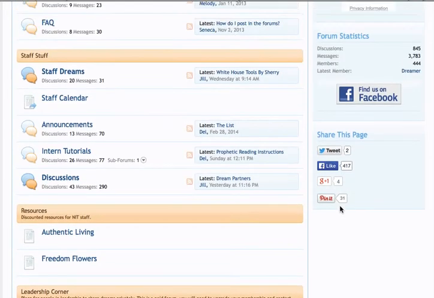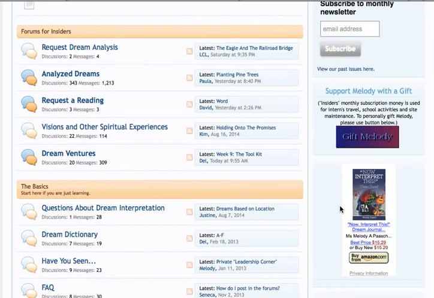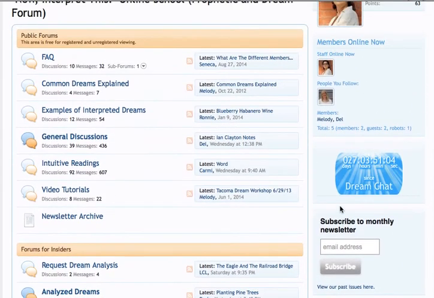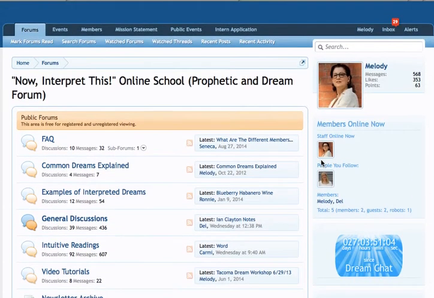So if you're here for that, it would be good for you to register in advance, because it takes a few minutes to do that, and we don't want you missing Dream Chat.